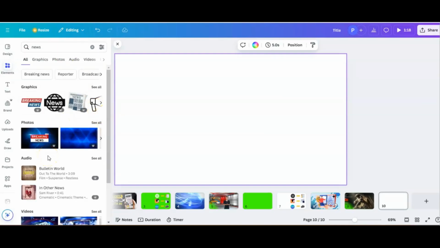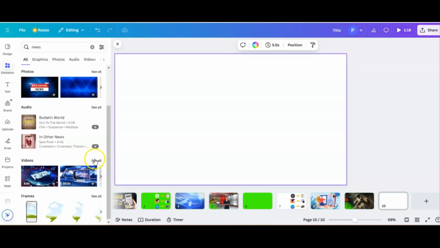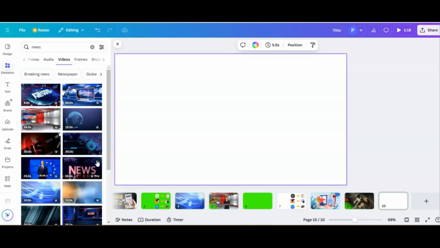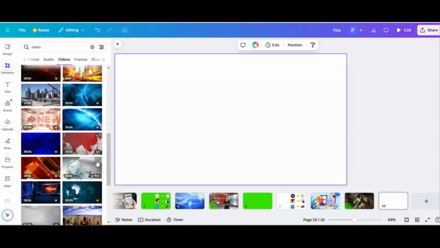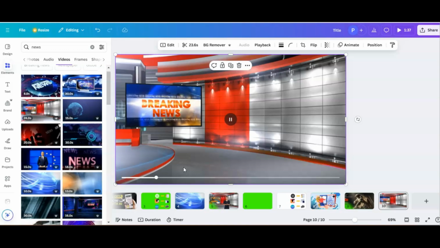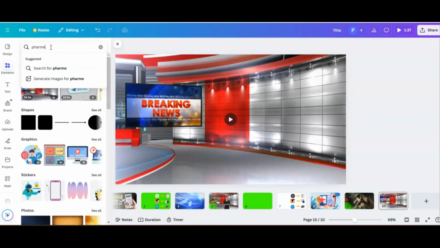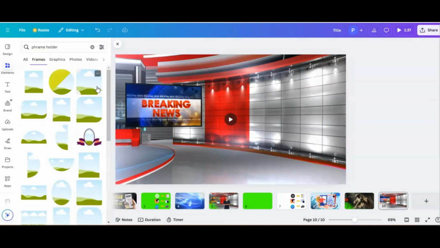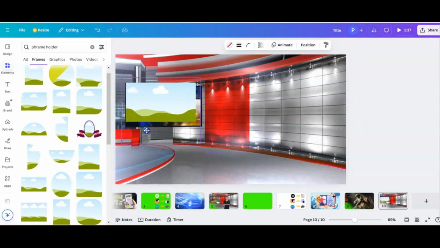Go to the Elements tab and in the search bar type News Background and navigate to the Videos tab. You'll see a vast number of newsroom backgrounds. Select one to use. Once the video clip is added to the canvas, set it as the background. Next, search for Shape Vector Frame in the Elements tab. Go to the Frame section and select a frame. Add the frame to the video.